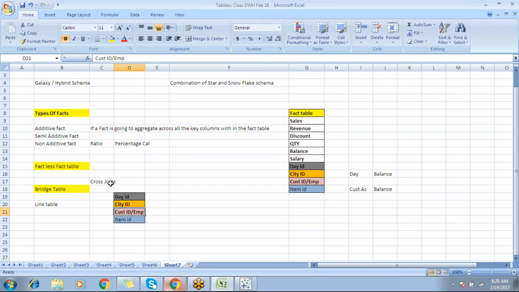To avoid cross joins, or in some cases many to many relationships, we can go with a factless fact table. So convert the many to many relationship to many to one and then one to many. In 95% of the cases, we need to avoid many to many relationships.